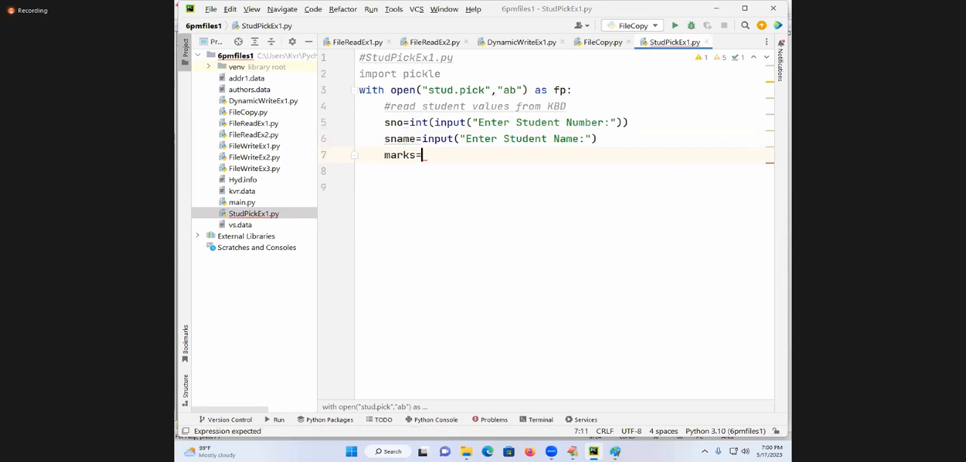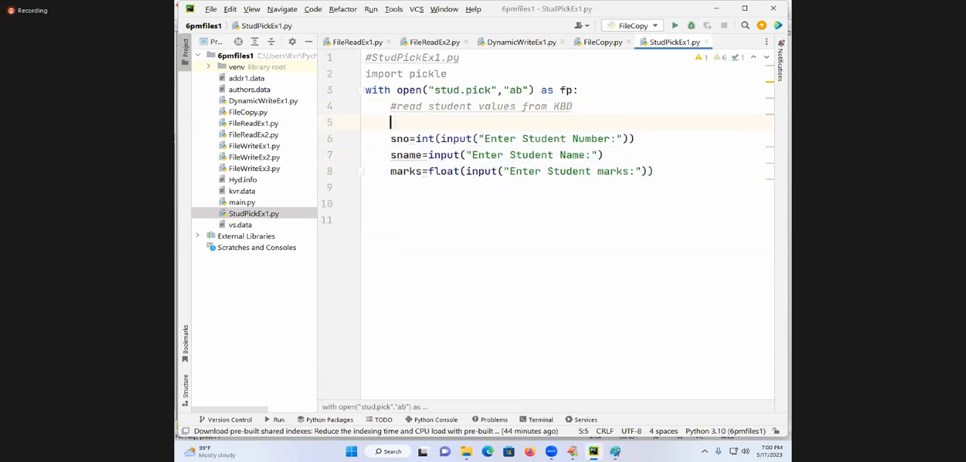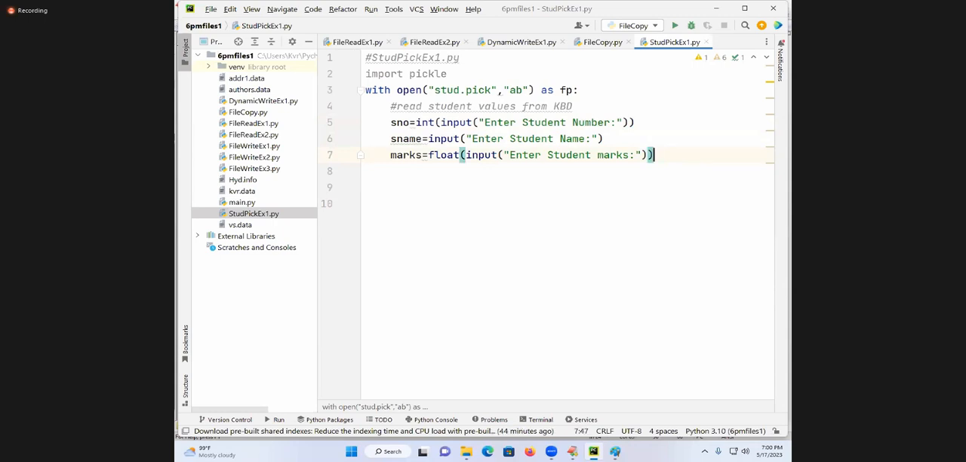Marks is equal to float of input of enter student marks. Student number, name and then marks. Now I read the data. These are three values.